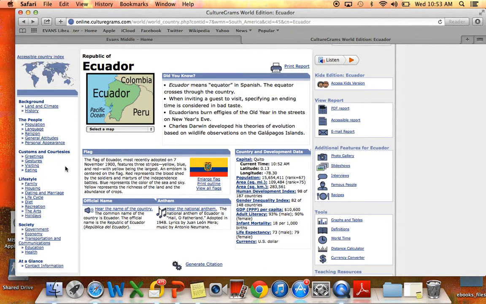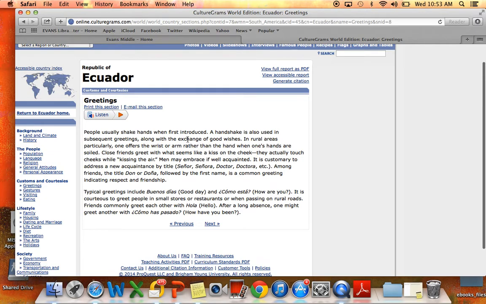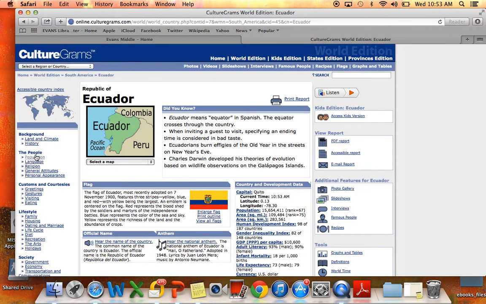A lot of times we want to understand the customs and the courtesies. So over here you could click right on greetings and it will tell you people usually shake hands when first introduced and some other things, typical greetings. We can return to Ecuador home right there. So always remember that you have a menu on the left-hand side to take you directly to certain sections.